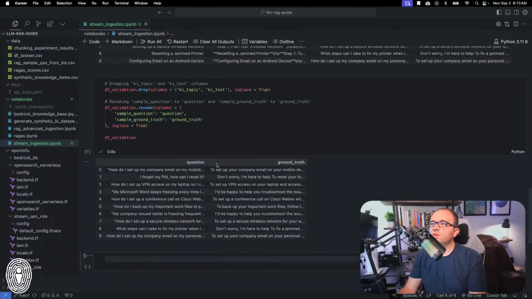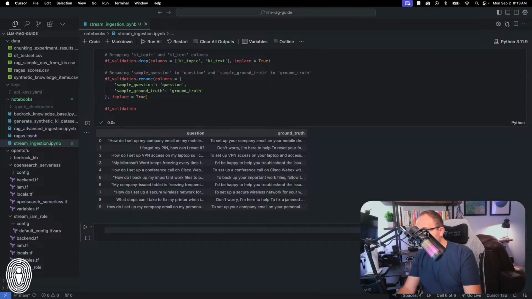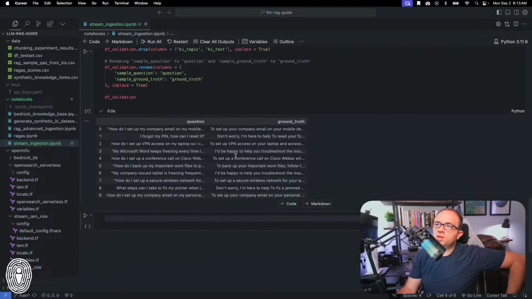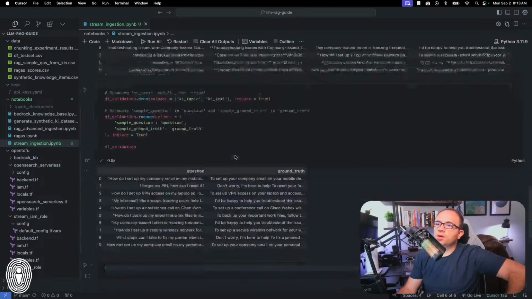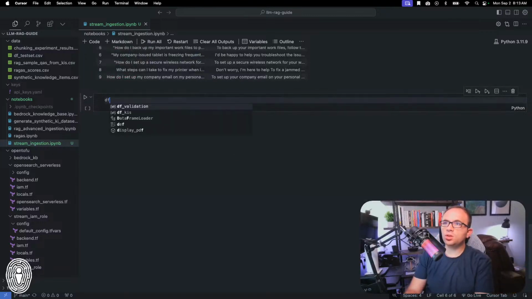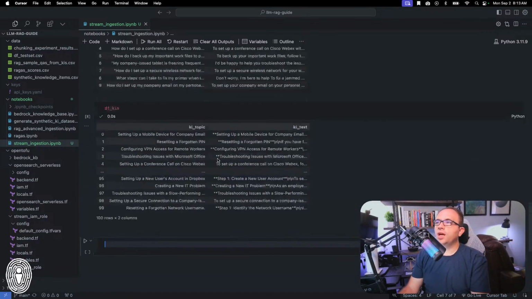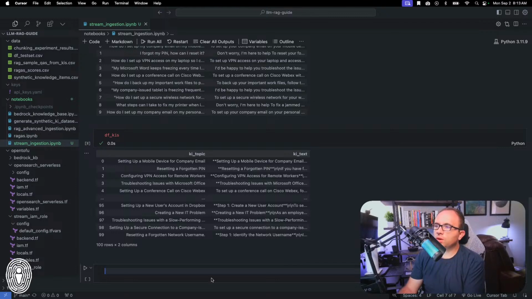Okay, so we've loaded in these files, we have prepped them appropriately. So let's go ahead and talk about the chunking strategies. The first thing that we want to do is, we have this corpus here. Let me actually show it. df KIs. All right, so we have this corpus of data here. We have 100 different rows. We have the KI topic with the KI text.